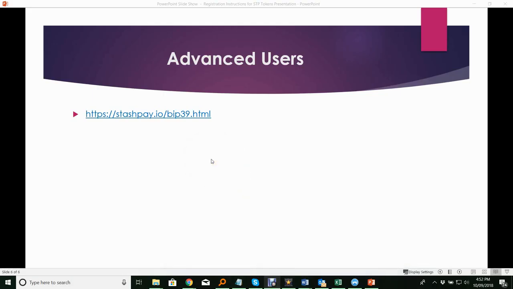This section is for advanced users only. In this section, I will show you how you can use the STASHPAY.io Bit39 tool to generate a mnemonic, or use your own set of random words to derive your Stash public and private keys.